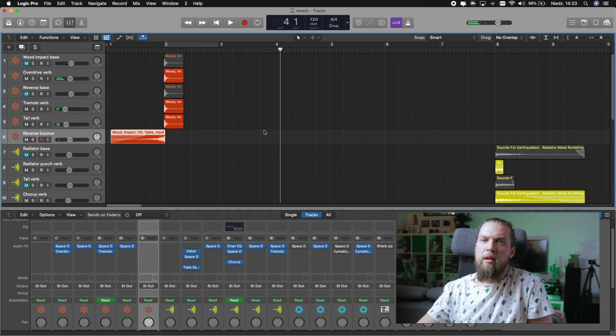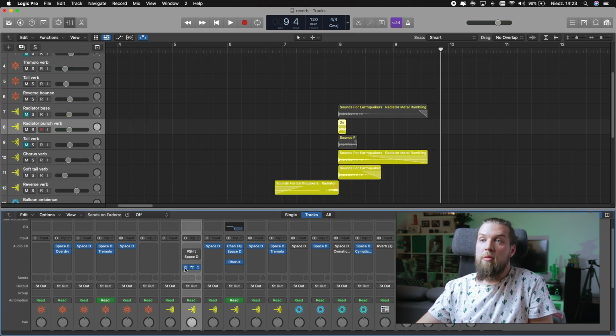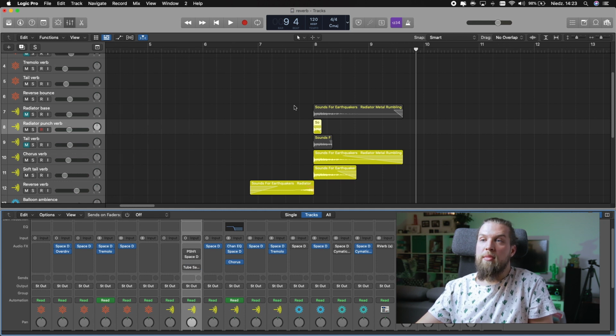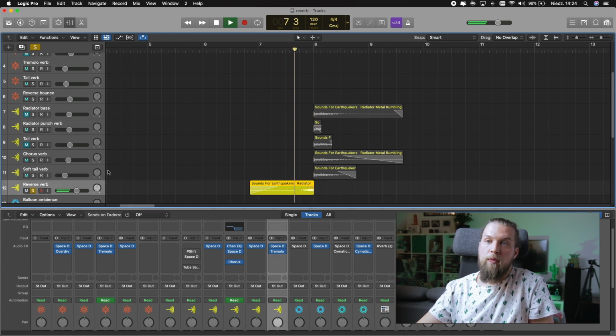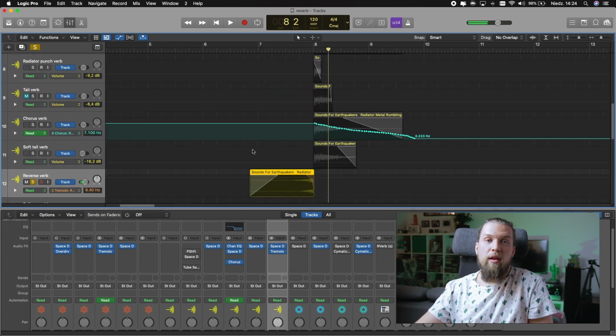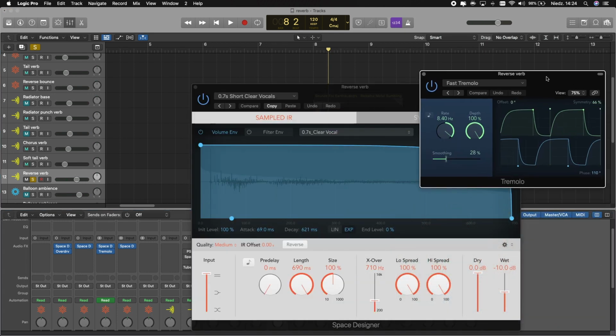Second one is similar, but now with a radiator hit. So it will be more metallic sound. Again, I'm starting with reversed sample, with a short reverb and tremolo on it. Last thing here is slow down at the end. I guess it is making it more sci-fi or something.